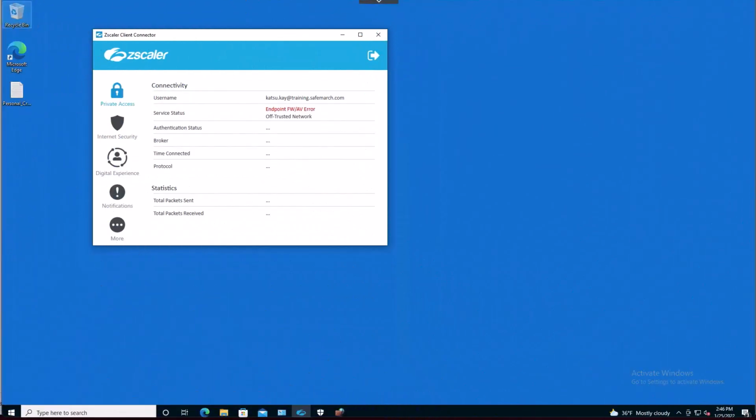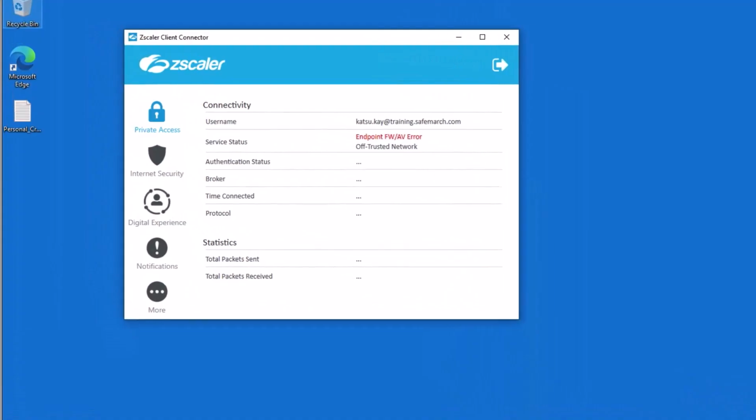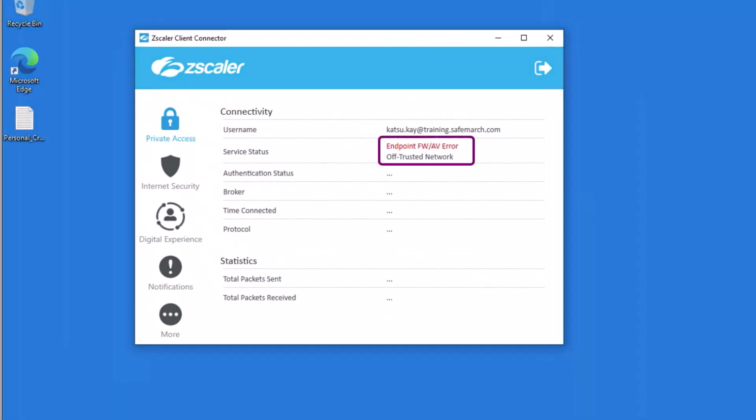Let's walk through a client connector traffic forwarding scenario. This user is logged in, but they see this endpoint error. They tried logging out and restarting the client connector, but they keep seeing the same error shortly after they authenticate. We've checked the endpoint firewall and found that nothing is blocking client connector. Same for the antivirus. So it must be something else.